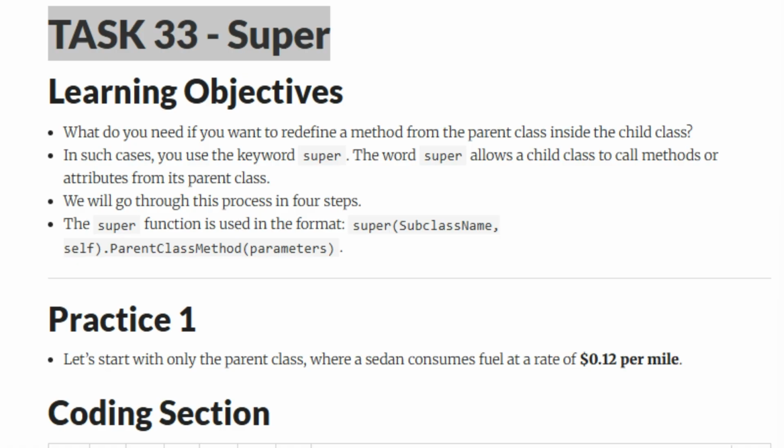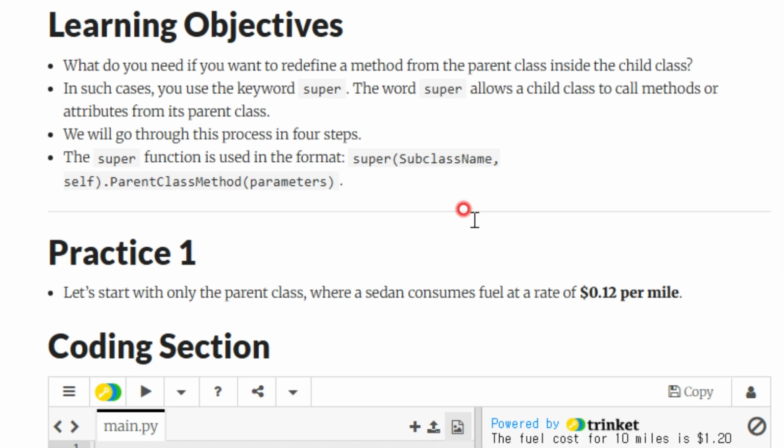The super function is used in object-oriented programming when we have a child class that inherits from a parent class, but we still want to use a method from the parent class inside the child class. This is useful when we need to modify a method in the child class while still keeping some functionality from the parent class. Let's go step by step.